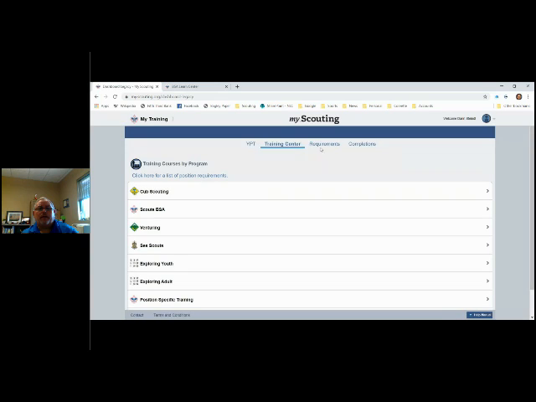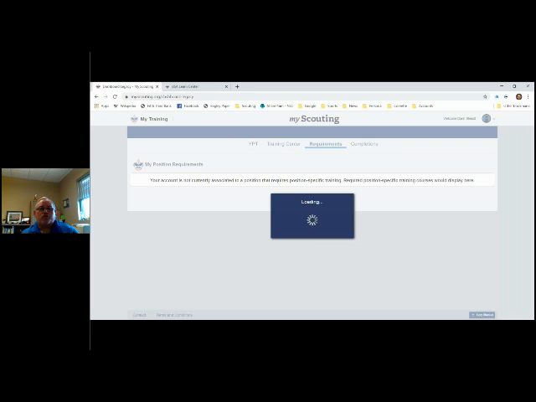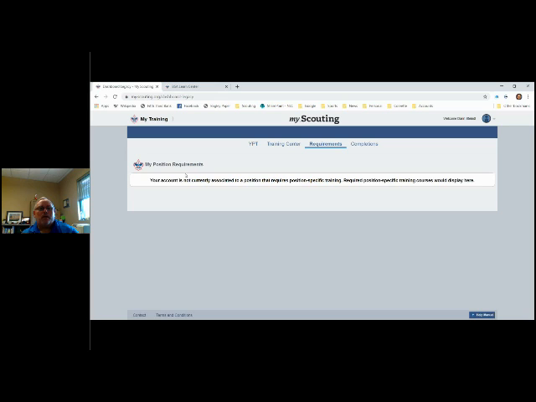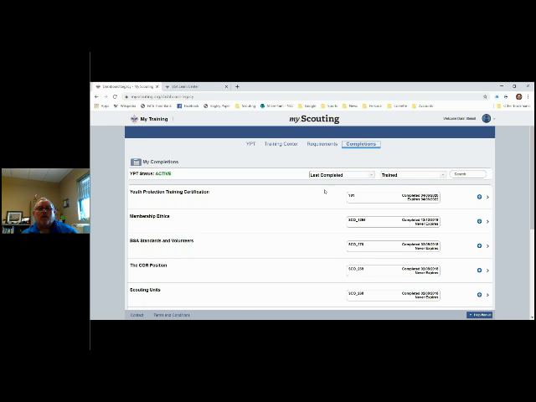Actually, I'm going to show you another thing here in requirements. If I was registered as a Den Leader, it would show what training courses I need to complete to finish my training for a Den Leader. But since I'm not registered in a position that requires anything, it shows this on here. On yours, you can go to the requirements and the completions to see which trainings you have completed already. Some of these have expiration dates, some of them don't. Youth protection has a 2-year expiration. This training never expires, so I don't have to take it again.